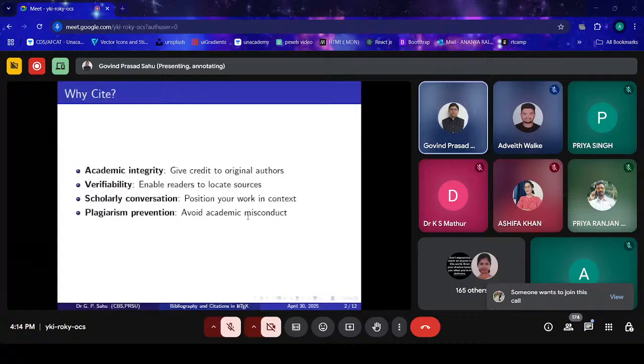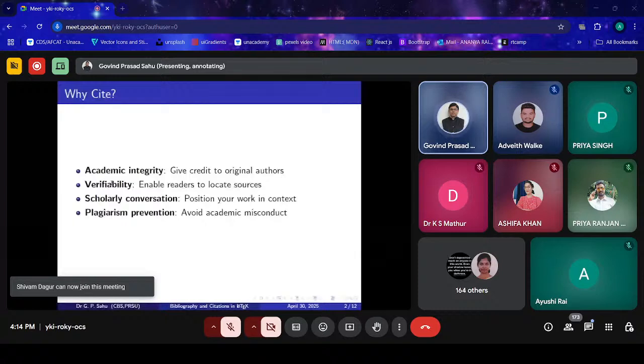First, academic integrity, by which we can give credit to the original authors. Verifiability, so later we can verify the resources. And scholarly conversations: whatever we are claiming or saying, citations add weightage to it. And obviously plagiarism prevention, to avoid academic misconduct. To meet all these purposes, we need to use bibliography properly.